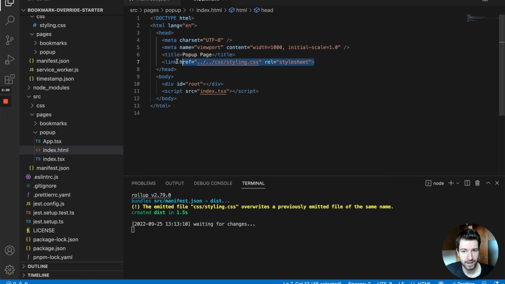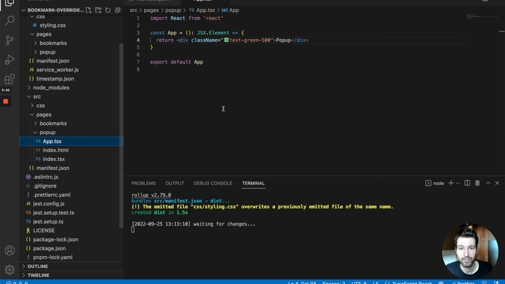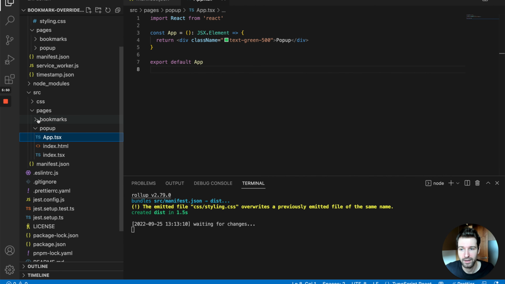We're importing our styling. So this is the built Tailwind style sheet. And then we just have our root element, and then we import this file just here, which in turn imports app. And this is where we're going to be putting all of our logic. So these are the only real files we need to worry about. Is this app here, and then in bookmarks we have another app just here. But let's start by focusing on the pop-up itself.